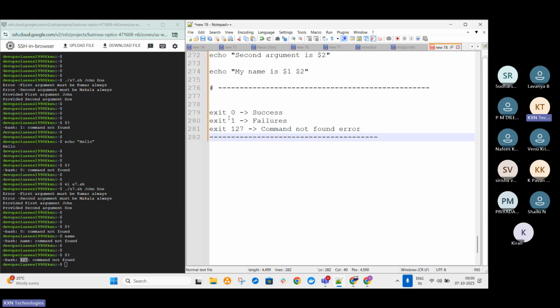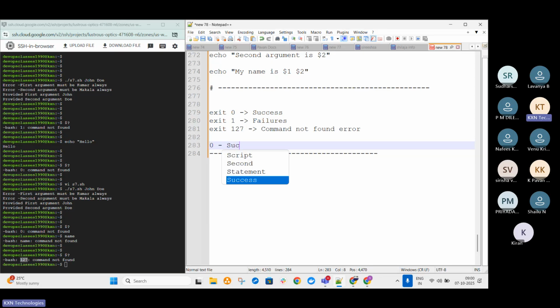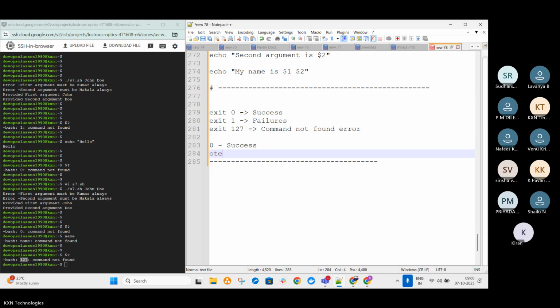Even though we are experts, we don't recollect every exit code. Our approach is that if the program produces zero, then it's success. Other than zero, failures. Guys, did you understand? So after executing the script, I just issue this command, dollar question mark. This will give me 0, 1, or 127, or any code.